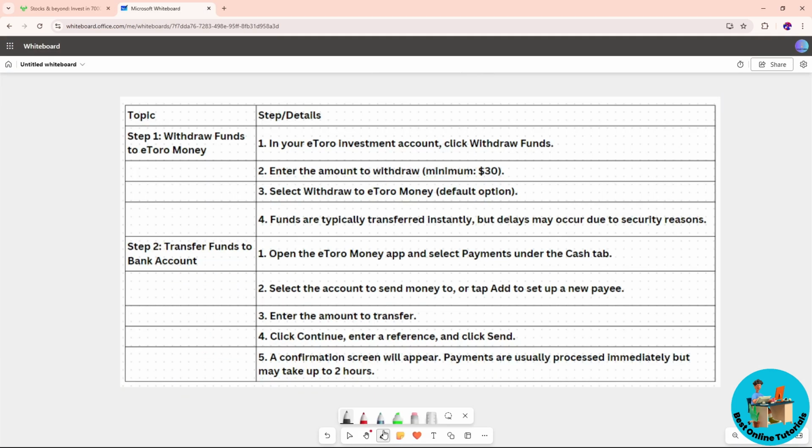So the first thing that you should do is simply withdraw the funds to eToro Money. In your eToro investment account, just click on withdraw funds and enter the amount to withdraw. And remember, the minimum is $30. After that, just select withdraw to eToro Money. It is the default option, and from there, funds will be transferred instantly.